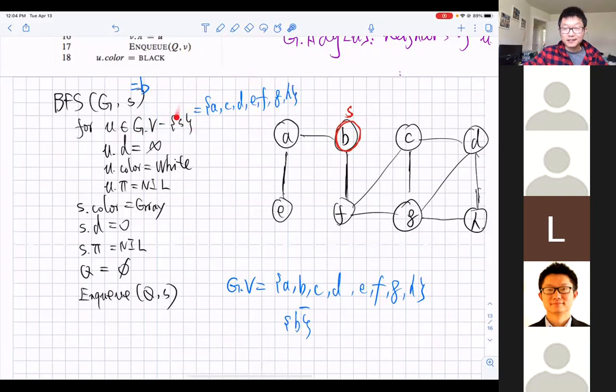Okay, for each node that belongs to this set, we're going to use U to iterate through all the nodes over here. Firstly, we have U as A, so we're going to associate this node A with an infinity distance, a white color, and a nil parent. So we're going to put them over here.